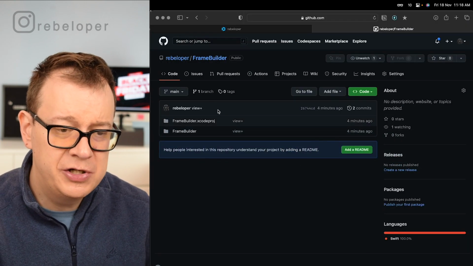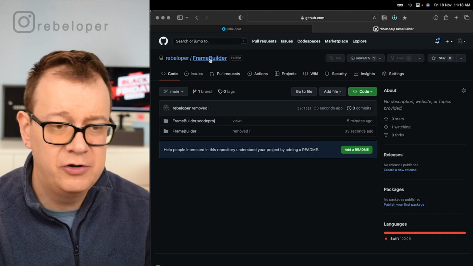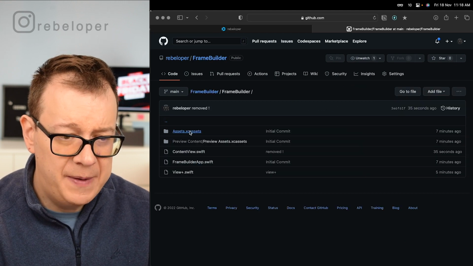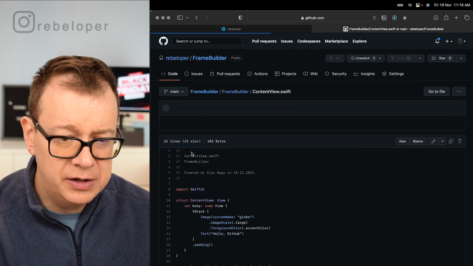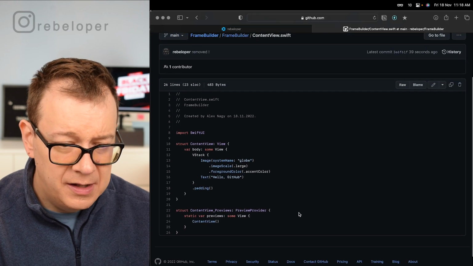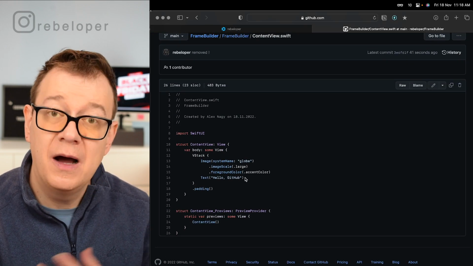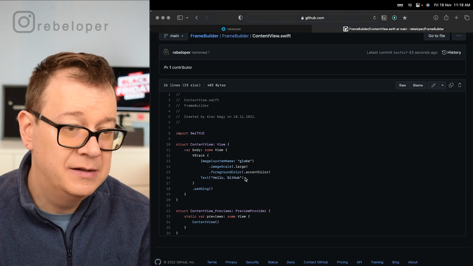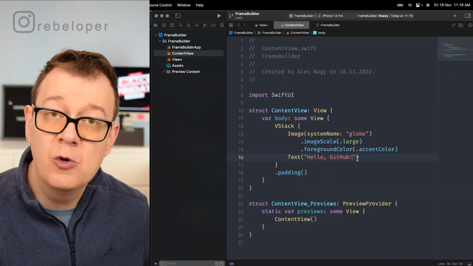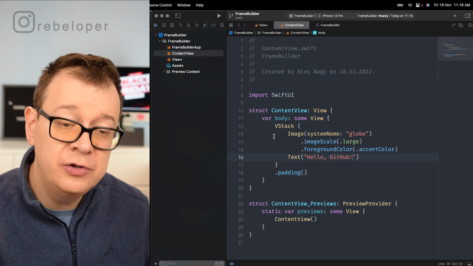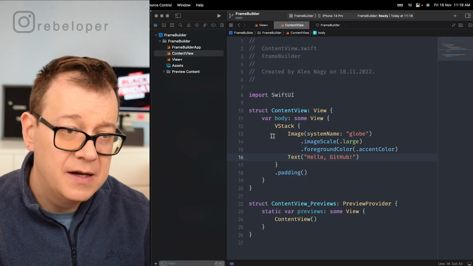So let's just double check on it. Let's go and refresh our page right over here. Let's go into the content view. And as you can see, GitHub is without the exclamation mark inside the text, but our local version is right over here. So what we want to do is push this version up.